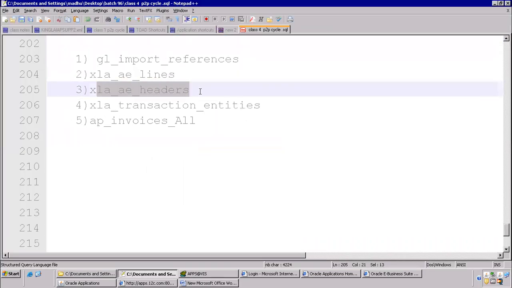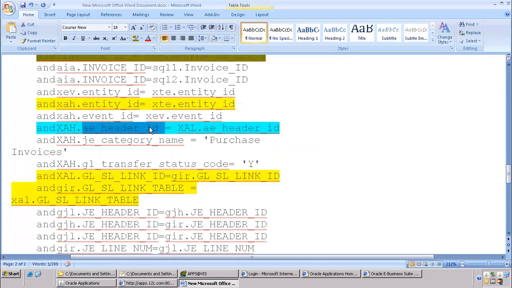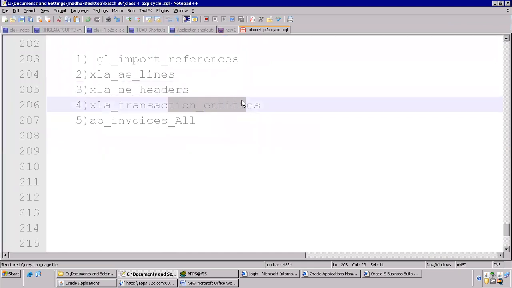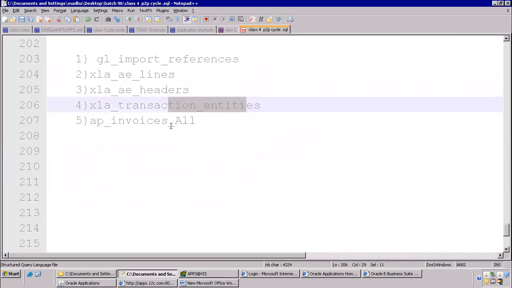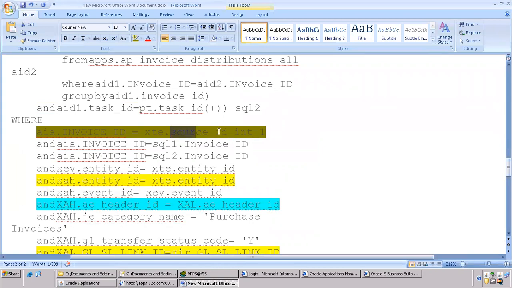Now from XLA headers, what is the primary key? That is AE header ID only. Now with that, how can we map a join with the entity? There is an entity ID. With the transaction entities, obviously entity ID only. And finally, with the AP invoices all, what is the join? That is source ID into one. I hope you are okay with this query. You know it to develop, but you have to understand this.